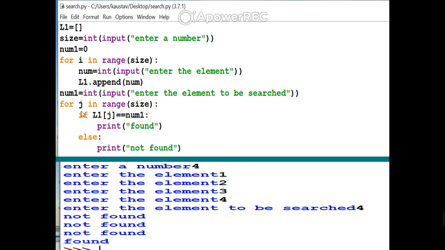See this one. Suppose, come over here. What happens? As I told you, in the 0 location 1 has been stored and the value of num1 is 4, because I want to search whether 4 is there or not. So what will happen? The condition is not true. It will show you not found. After that, when j is 1, what has been stored? 2 has been stored. What am I going to search? Num1, 4, not found. Then once again not found, then found.